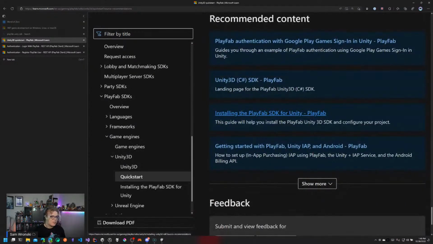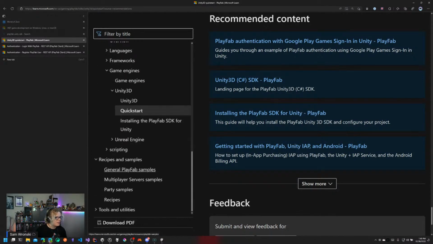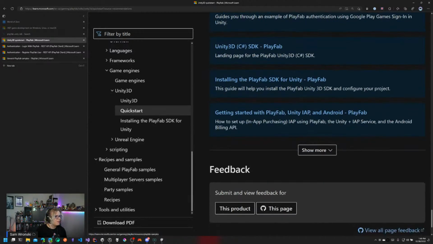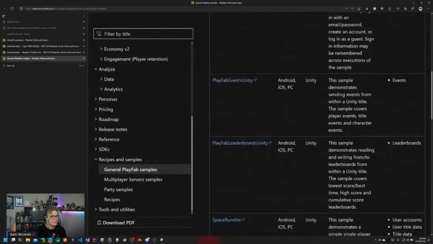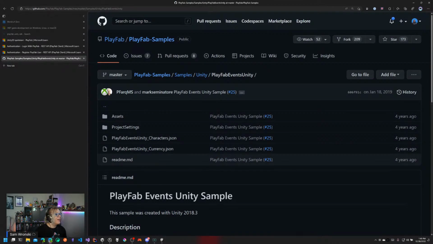There is documentation about how to use some of this. But usually I've just gone to the REST API for lots of these examples. PlayFab events. This is a GitHub thing. Oh, that's cool. So there's lots of different examples of PlayFab.